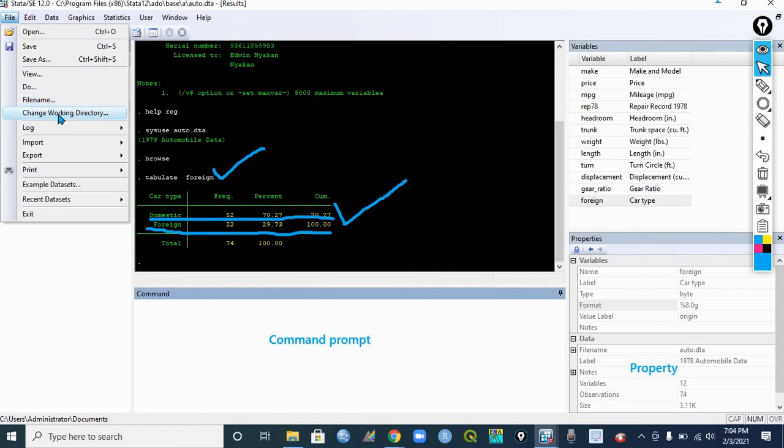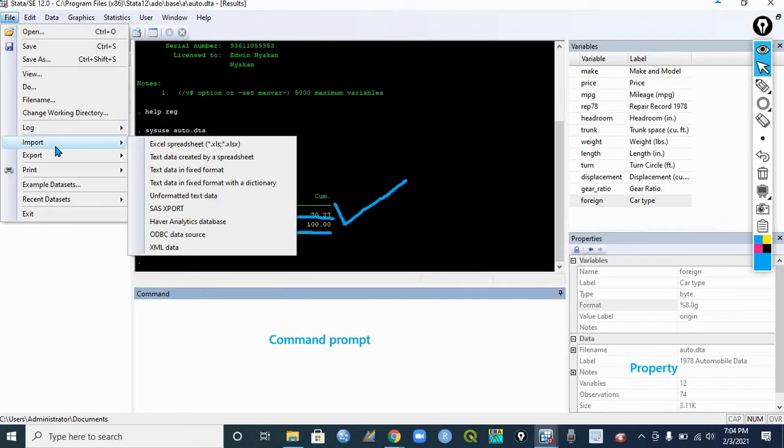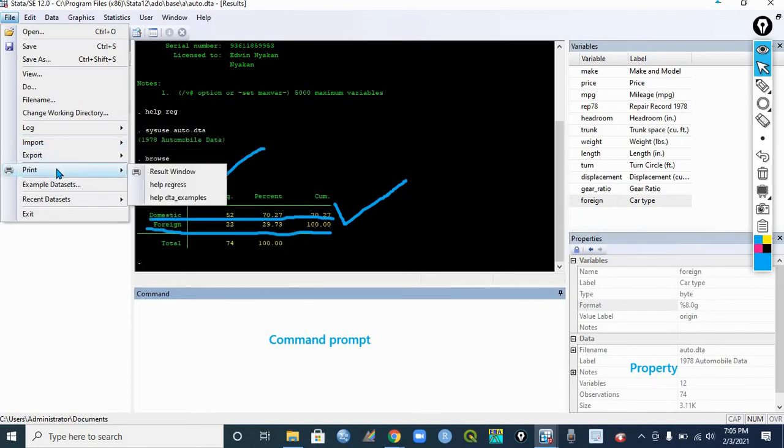Changing your working directory, that is where you've saved your work. So we are going to look at that. It will also allow you to begin, close, suspend, or resume a log. Importing and exporting your data: you can import or export your data in an Excel spreadsheet, and also CSV text. You can also print your results, as well as look at some of the help commands.